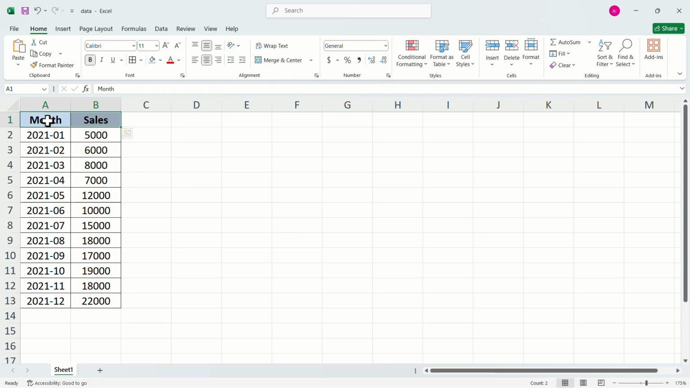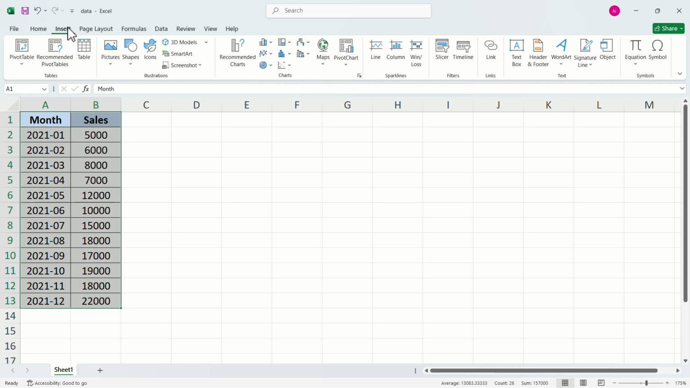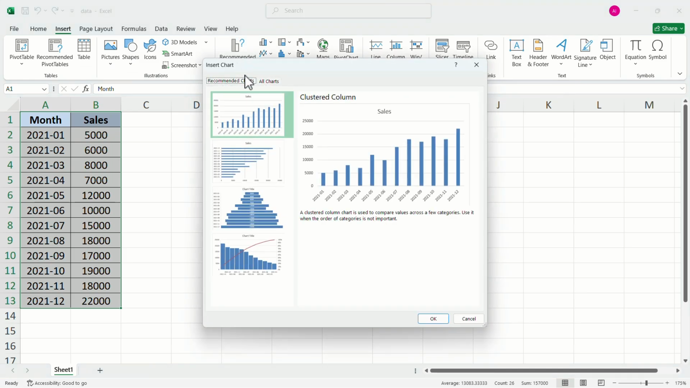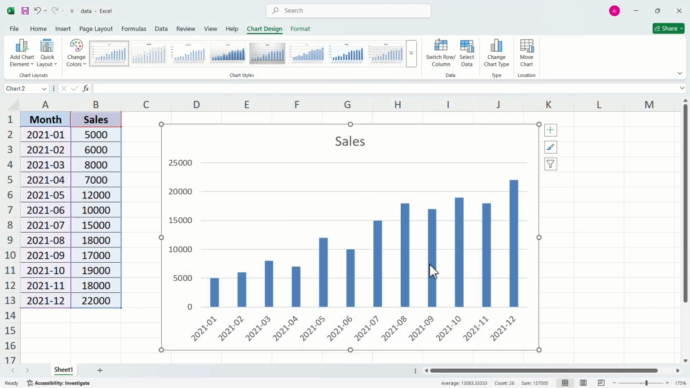To do this, select the whole table. In the title bar, click on Insert. In the menu bar, click on Recommended Charts. We will select the bar chart from here. Click on OK. You can see that a bar chart has been created according to our data.